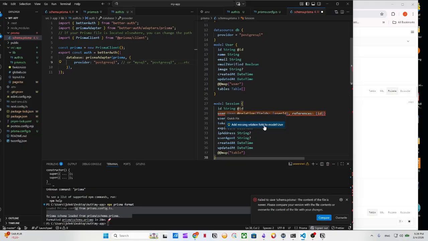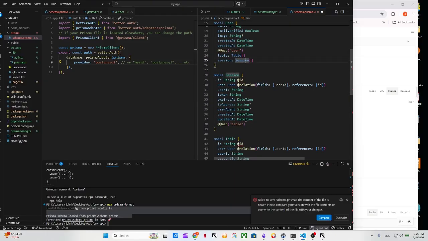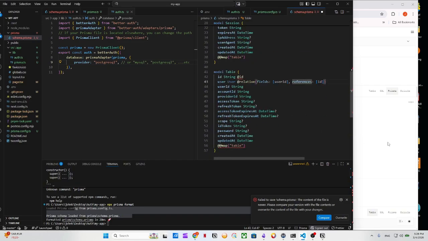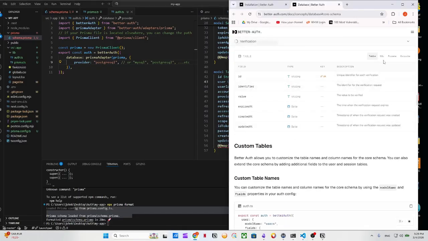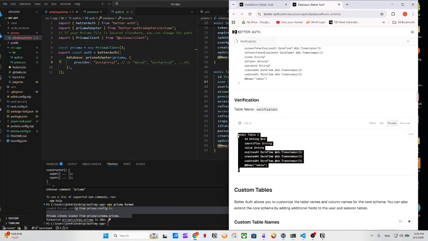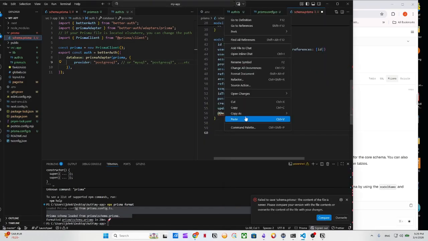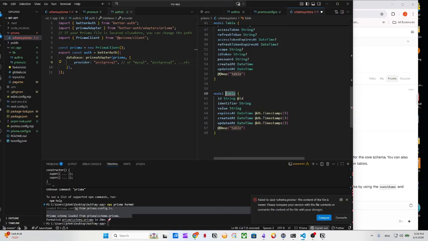Quick fix. Add relation on model user. Yeah, so it just added this one. See, session and session to this one. So we're saying we have a one-to-many relationship: a user can have many sessions and so on. So map table, yeah, I will change this one to accounts. And the last table is verification. I'm just going to copy this one and paste it here. I'm going to call it verification.